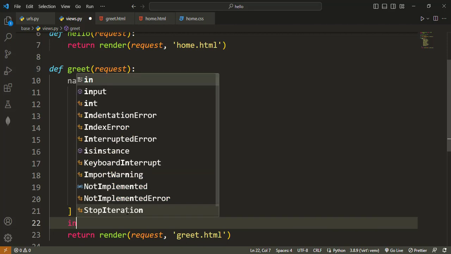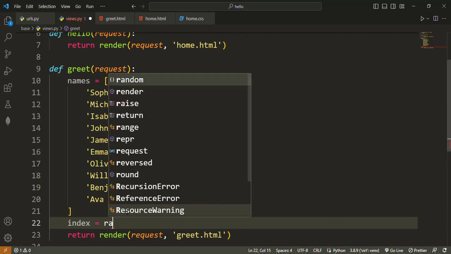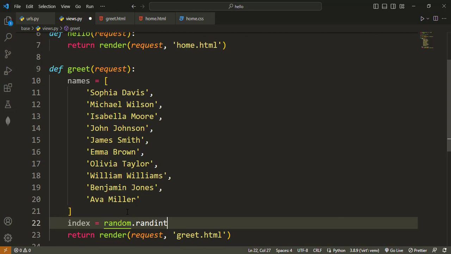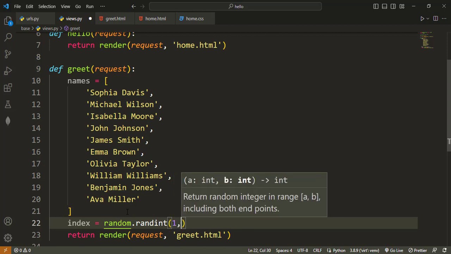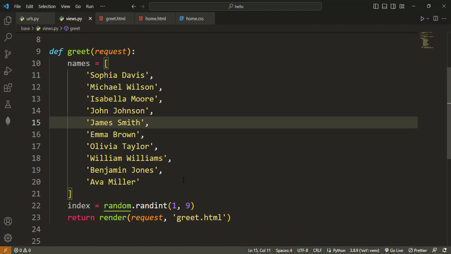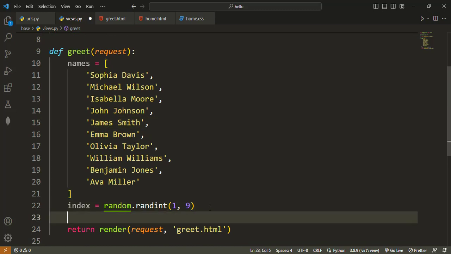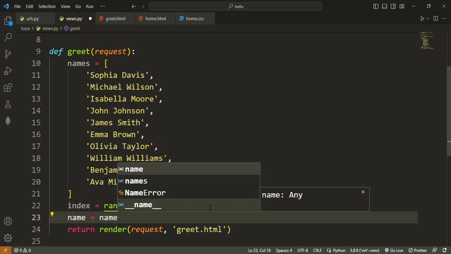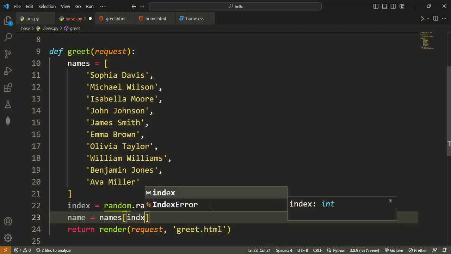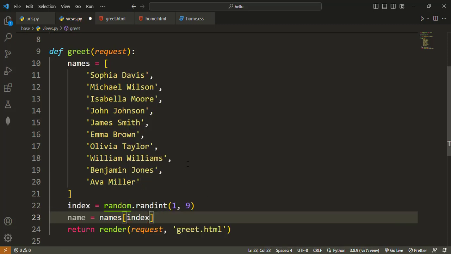And so here we can get an index, which will be random.randint. We want a random integer so that anytime the view is called, a random number will be returned, and then the name that we want will be names at that particular index. So what this will do is return a new name every time we hit this view.